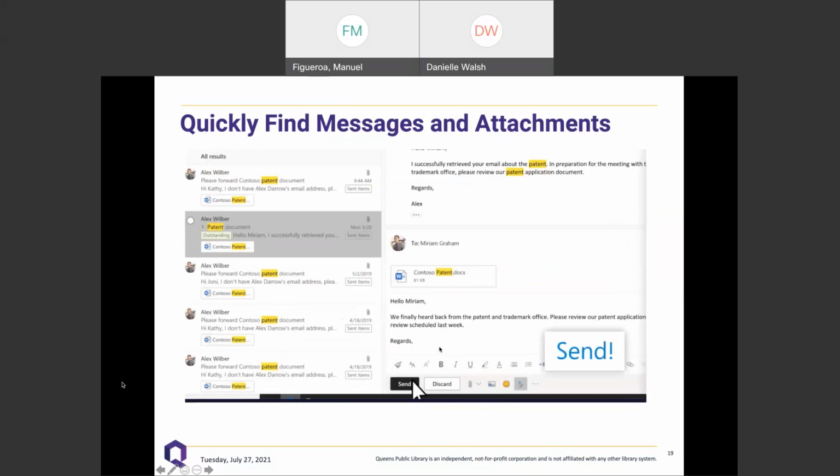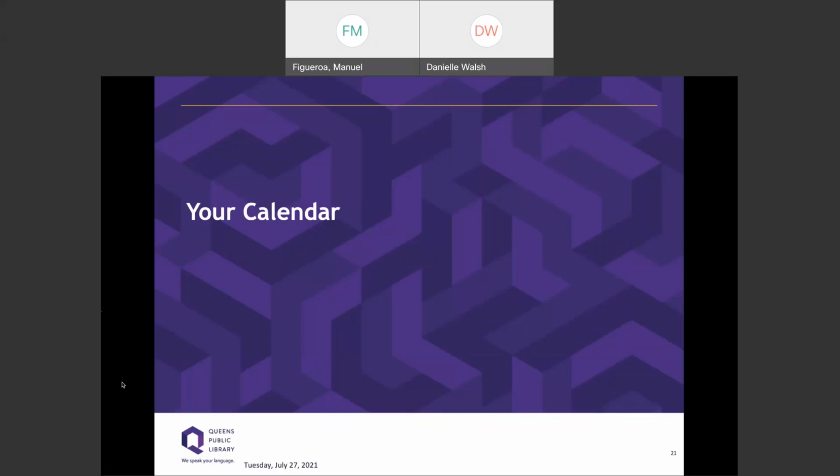Well, you could select the file and then send it as an attachment. Let's take a look at the calendar and some of the great features that have been additionally added, or in our case at QPL, we have not really had the full feel and integration of Outlook from the web-based version. A lot of people say, I really would like to have the full version of Outlook on my computer because there's so many things I can't do. Well, that's all changed with the new web version of Outlook.